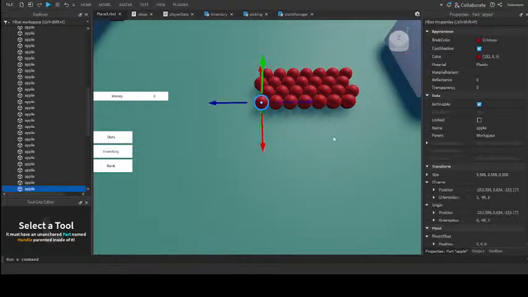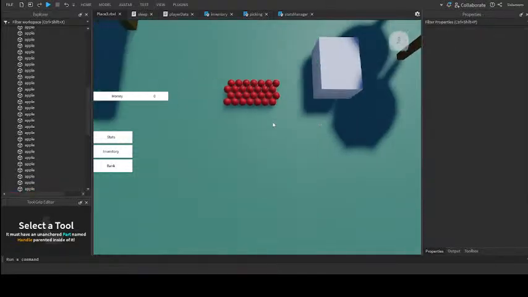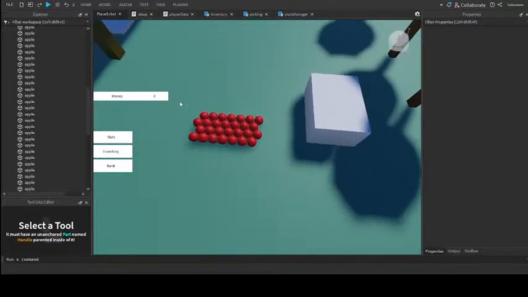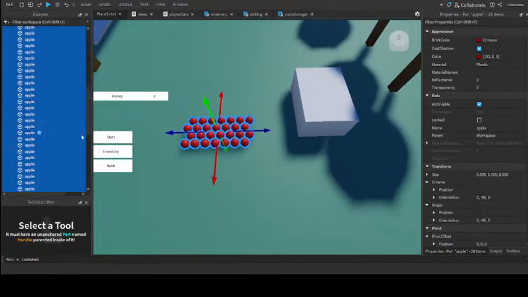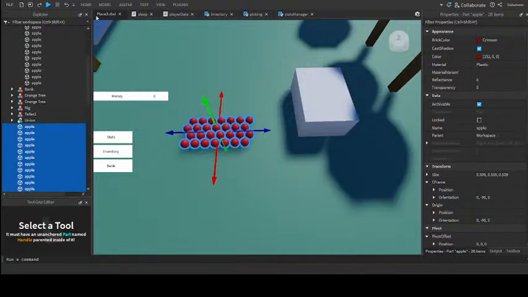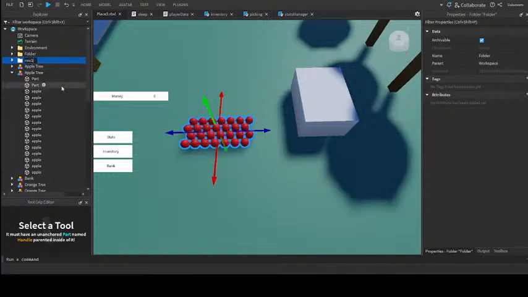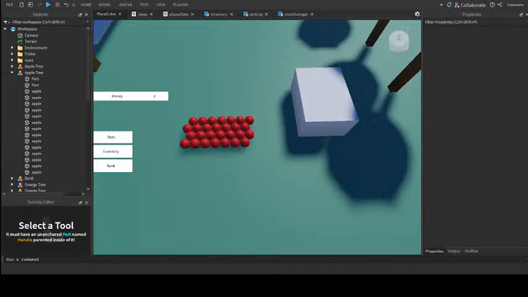I'm wondering what would make it look okay. Okay, so now these are the apples that we have, and we're gonna put another set. By the way, we're gonna make this into a group as a folder, and this will be called row one, because we're gonna have three rows of apples.